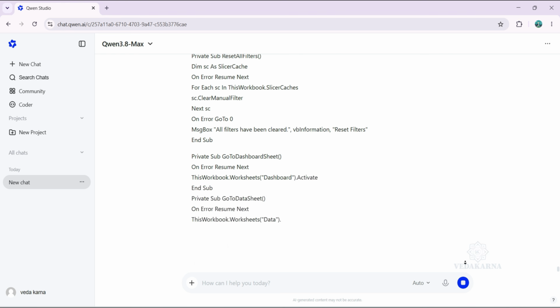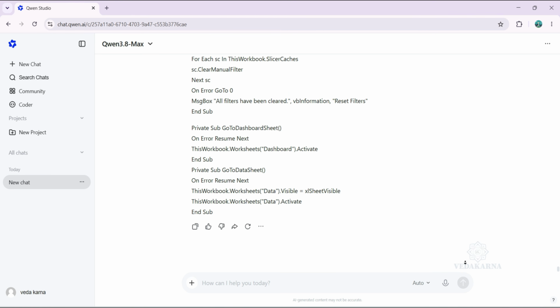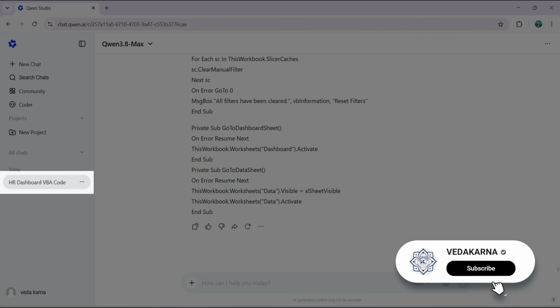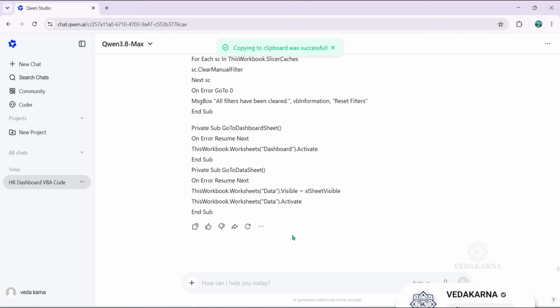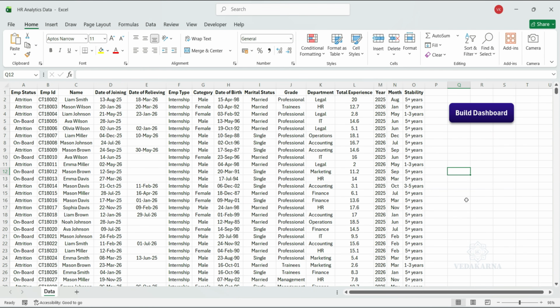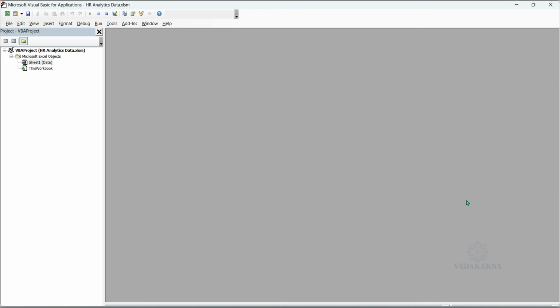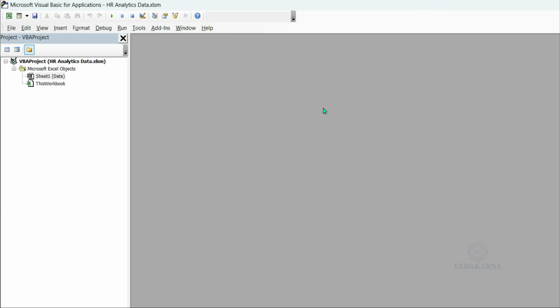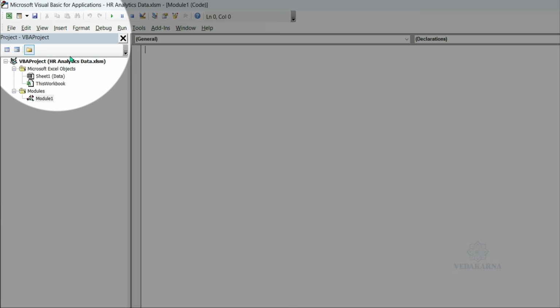Once the generation is complete, you'll see the HR dashboard VBA code listed on the left side. Copy the entire VBA code. Now open Excel and press Alt plus F11 to open the VBA editor. Click the Insert tab and select Module.